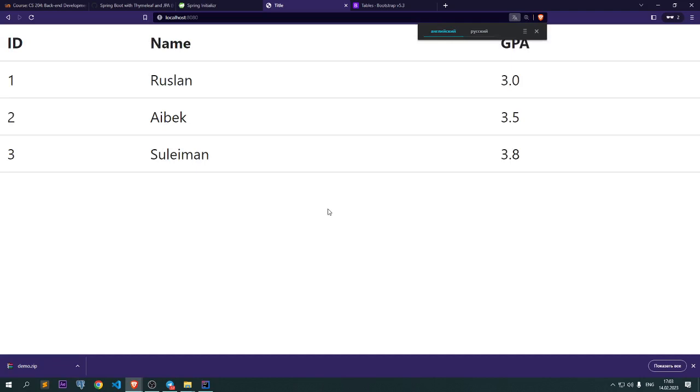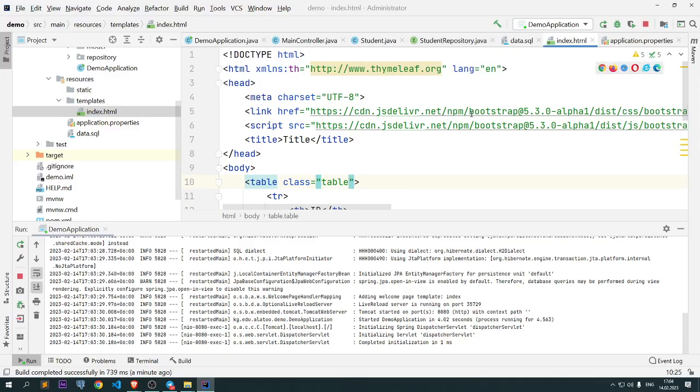Actually, we can add forms and other stuff. Your task will be to create a button which will filter out, for instance, GPAs which are lower than 3.5. So it shouldn't display Ruslan at this point. Your task is to add some feature which should filter out these other guys from this table. Try to do this, try to understand how it works. That's all.